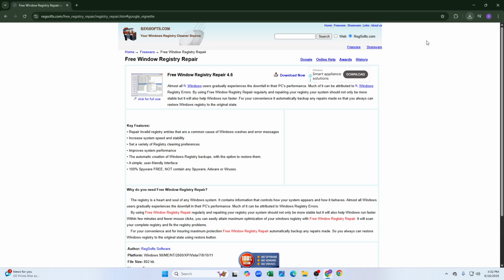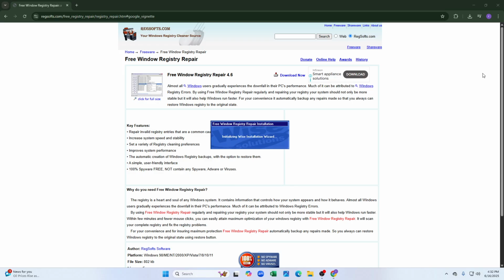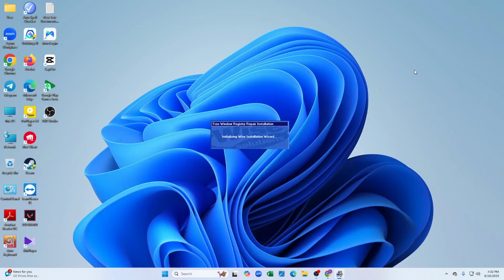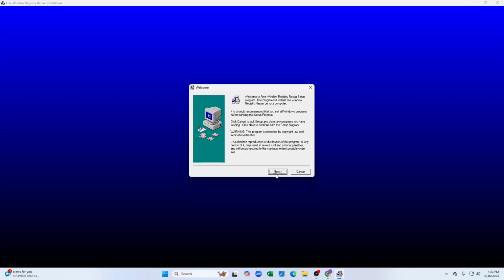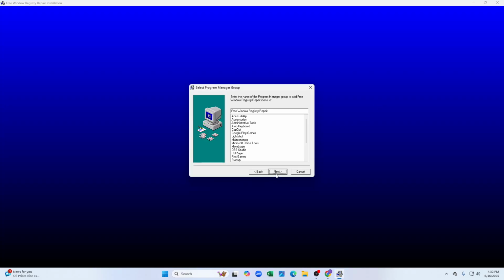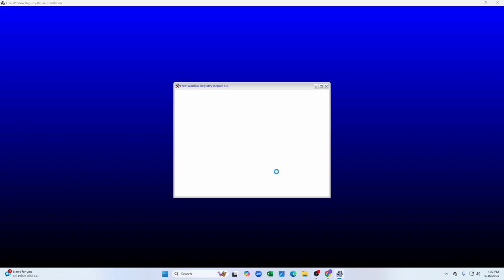You just have to install it now on your PC, and after that you have to click on next, next again, next, and after that launch Free Window Registry Repair.